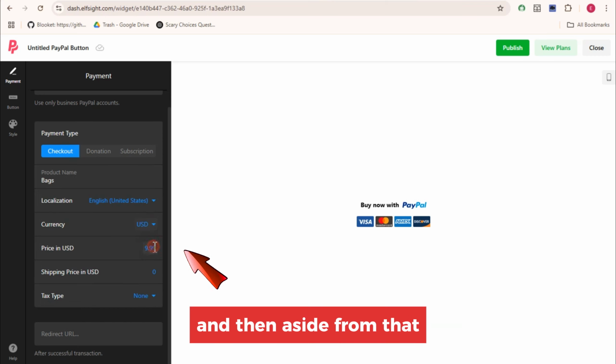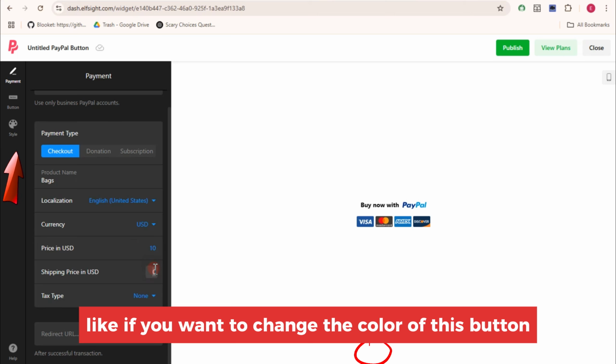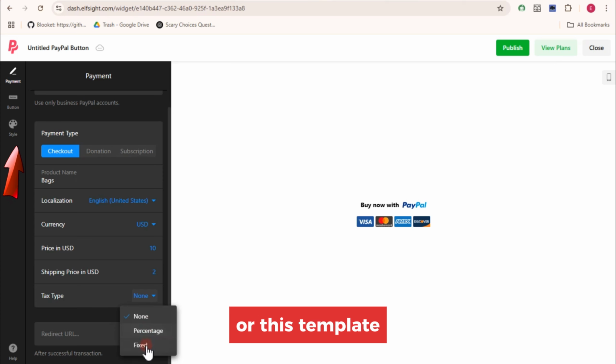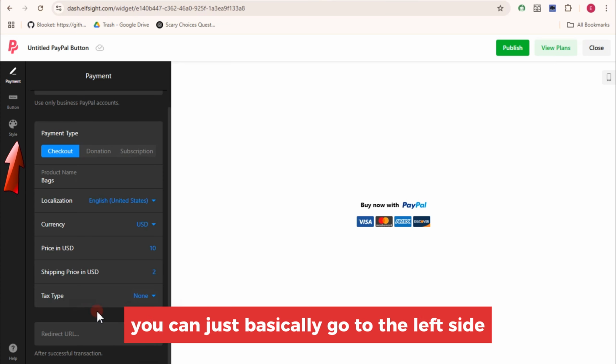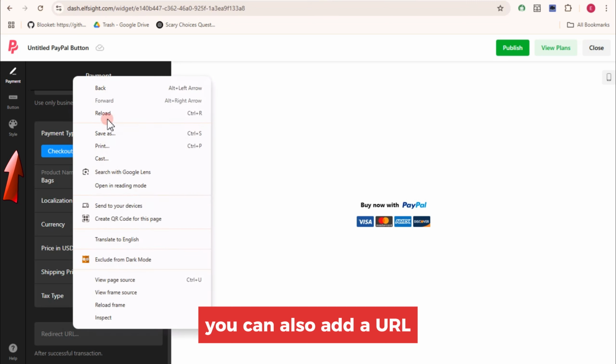And then aside from that, you can also edit the design of the template. Like if you want to change the color of this button or this template, you can just basically go to the left side and then you can edit here. You can also add a URL.